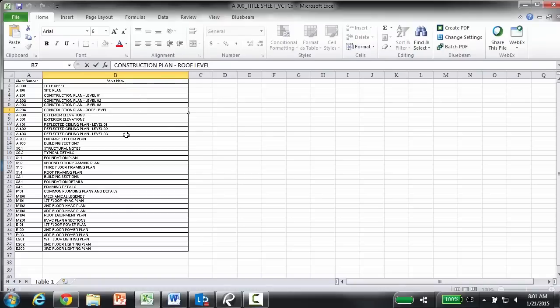So that's it for our Microsoft Office export enhancements. Try them out and let us know how you like them.